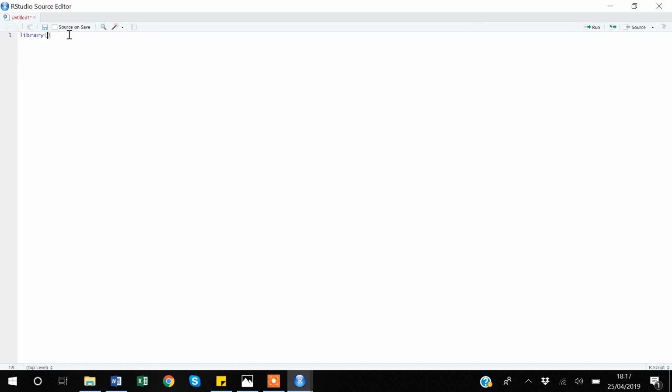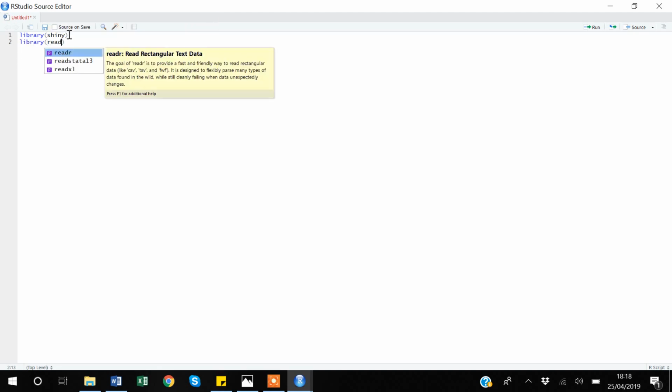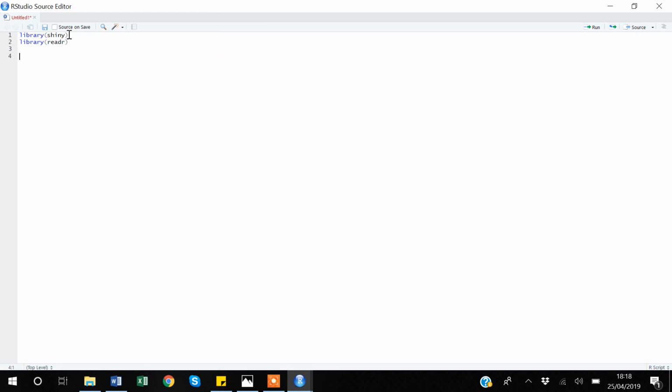The first library I will be using is Shiny. And then the second library, because I will be importing my data set from a CSV file, is readr. After that, I will be importing a data set. The first thing is I will save the script.